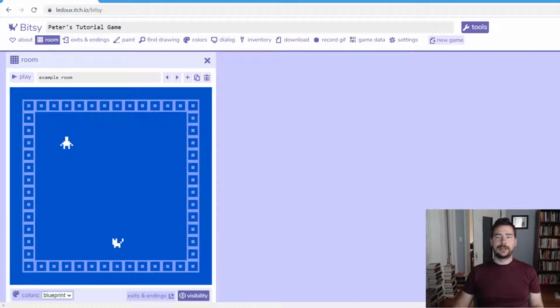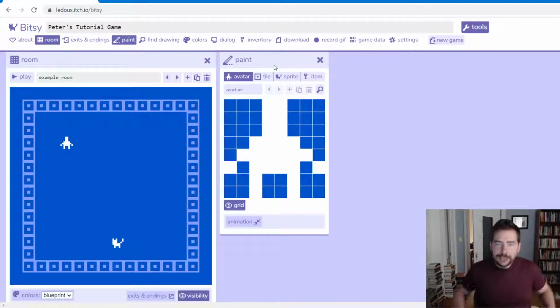The next panel that we're going to take a look at is the paint panel. So again, we'll go up here, pull this up. Now this one is actually a little bit more complicated. There's a few things in here to take note of. But before we get into the paint panel itself, let's take a look at how it affects our room. So here, we selected the avatar. We can now paint that avatar in our room. One of the things you can notice is there can only be one avatar. That's the thing that the player is going to control.